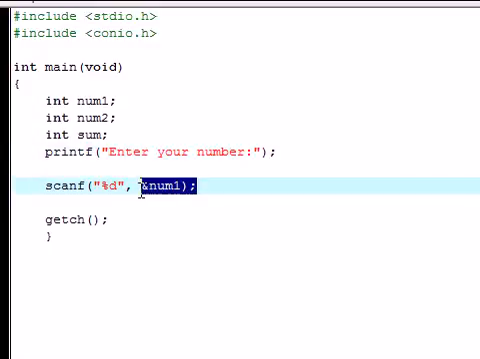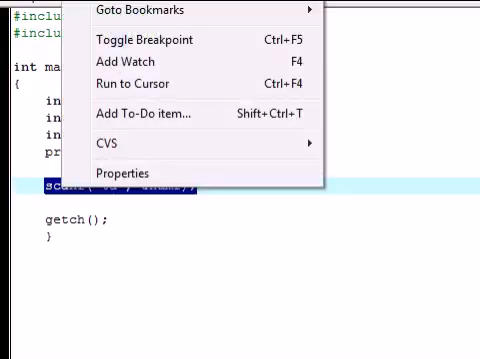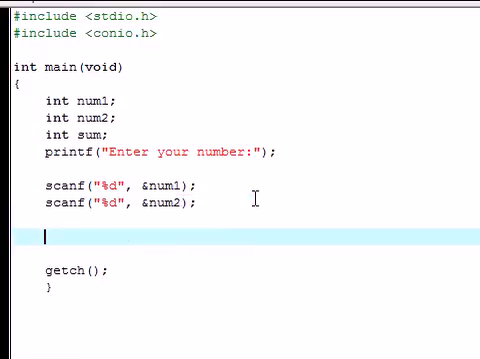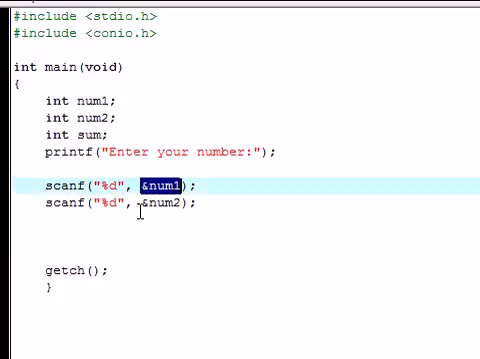So we did that for the first variable. Let's copy this and do it for the second variable as well. Just change this to num2, and now the second number they enter is going to be stored in num2. But for sum, we want to do something a little different. We don't want them to enter a value for sum. We want them to calculate the sum by adding num1 and num2.